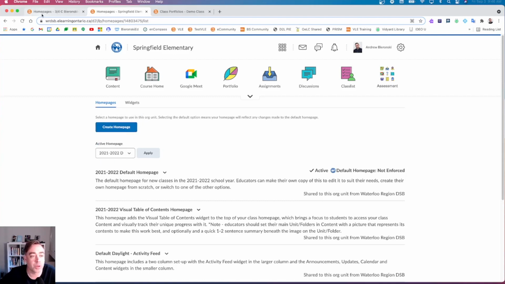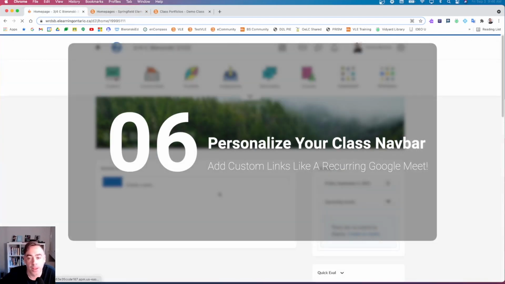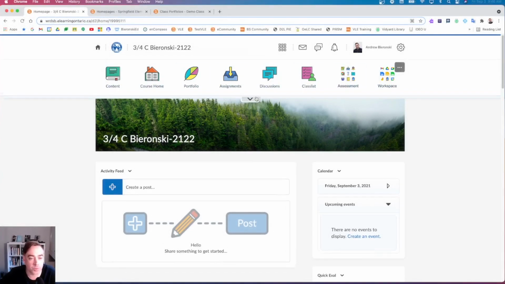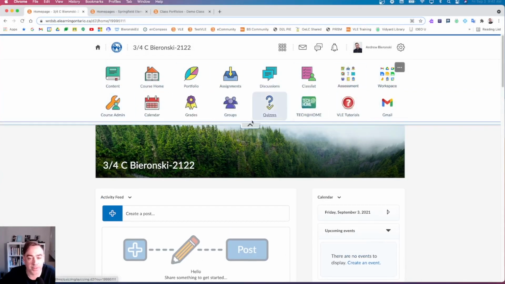Okay, I'm going to jump back over to my 3C class here. And next one to highlight, so we looked at customizing your homepage. So number 6 now is customizing Navbar links. So again, editing our homepage, your Navbar is across the top. This is again the default Navbar for the new school year. You can see the options listed here.